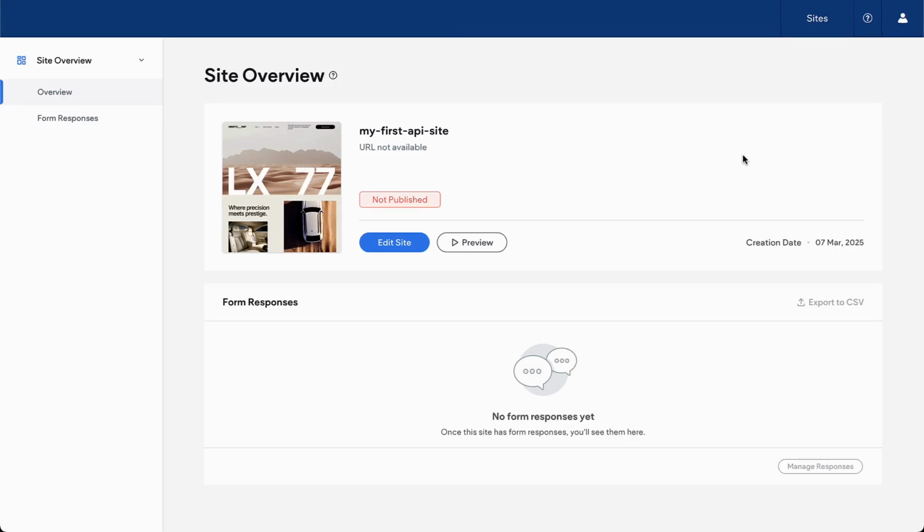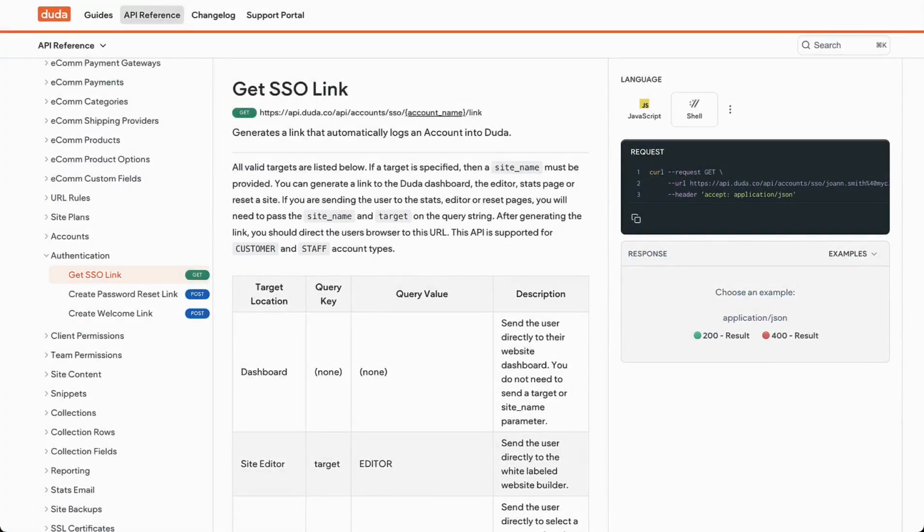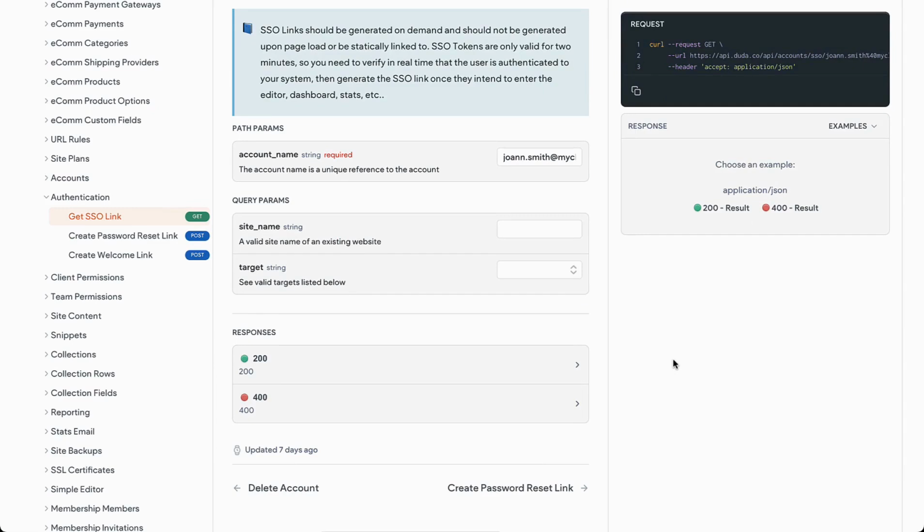Great. Now let's look at another example. This time, let's send our client to their site's editor. This target location requires a query in the path with the value editor. And if we take a closer look at the documentation, we'll learn that if a target is specified, meaning if our path requires a query, then we need to include the site name and the target value as a query. Let's set this up. We already have the account name added to the path. Under Target, select Editor.